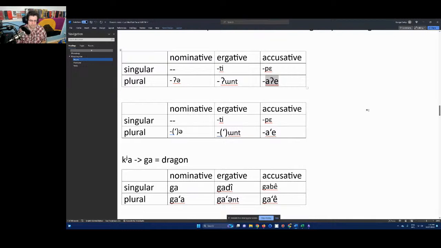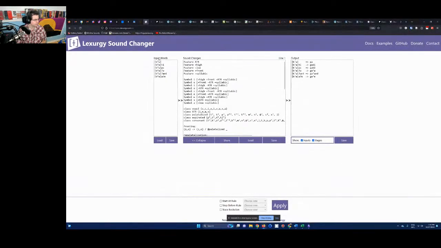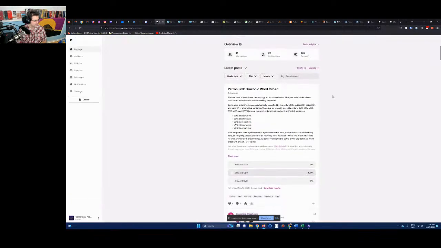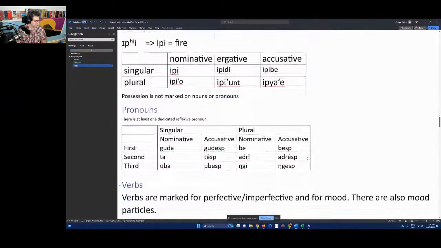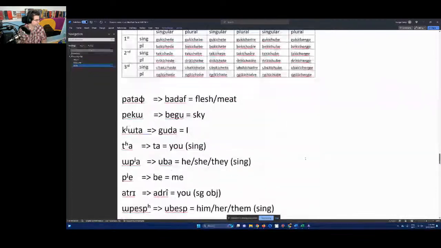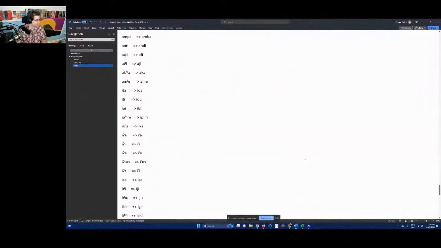All right. So we had a patron poll. And so the patrons have decided that we're going to have both OSV and SOV be equally good word orders in this language. Okay. So that is going to be a note that will stick in here.